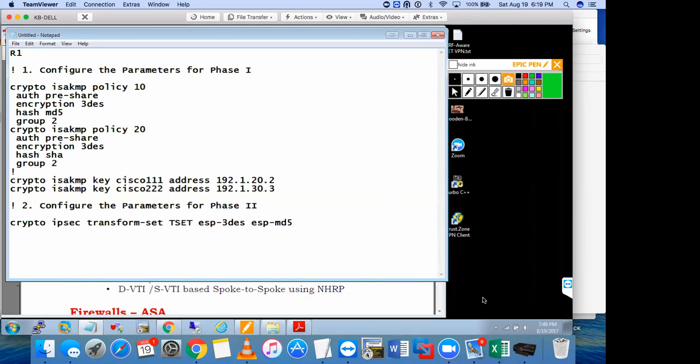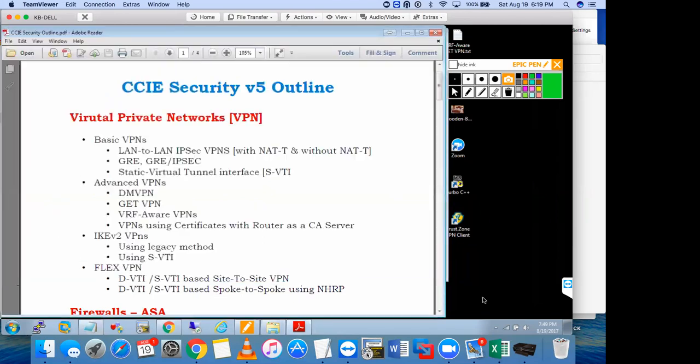These 2 steps that I gave you guys over here for phase 1 and phase 2, regardless of what type of VPN you're doing, whether I do LAN to LAN, whether I do GRE IPsec together, whether I do SVTI, DMVPN, GetVPN, any of these VPNs, I will have phase 1 and phase 2. So this is the foundation of IPsec on all the different types of VPNs that you're going to do. You're going to have phase 1 and phase 2. Everything stems from phase 1 and phase 2.